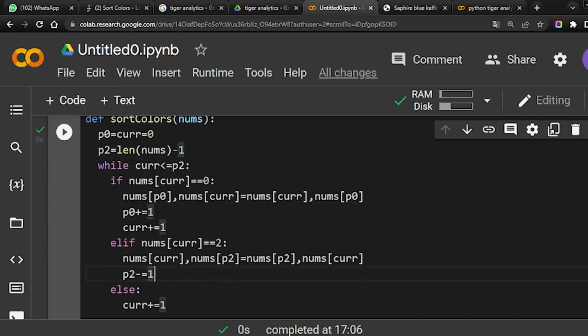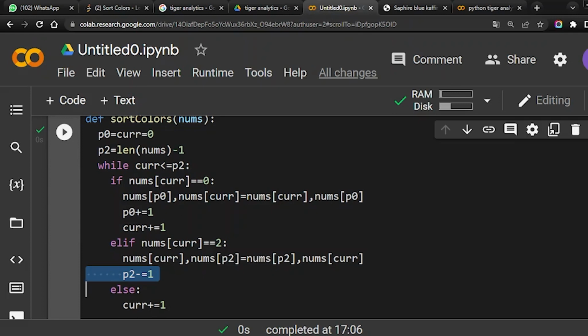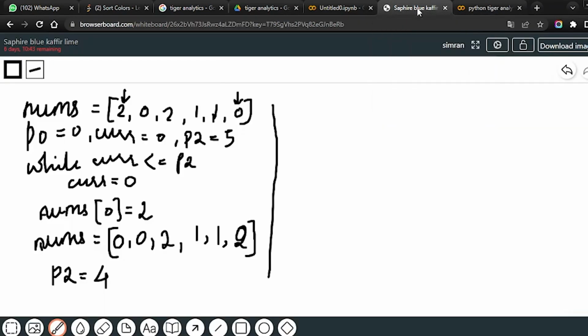after swapping, it decrements the P2 value. So what will be the P2 value? Here P2 was 5, so P2 will become 4. Next, what will happen? We will go back to the while loop. Correct? Current value is 0 only. Okay, it hasn't changed.